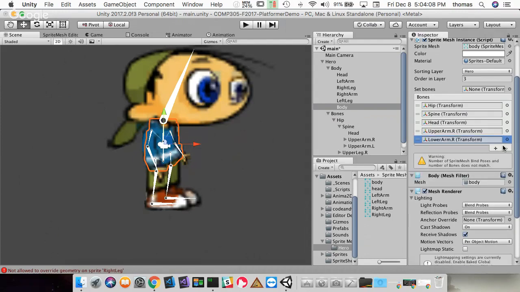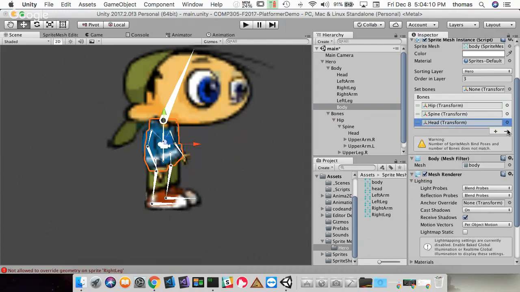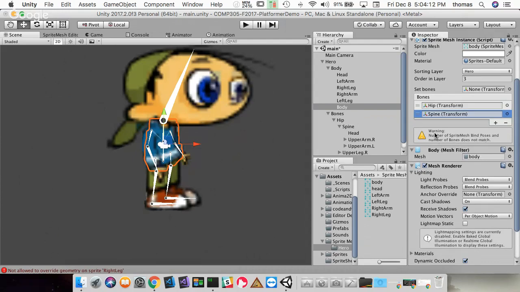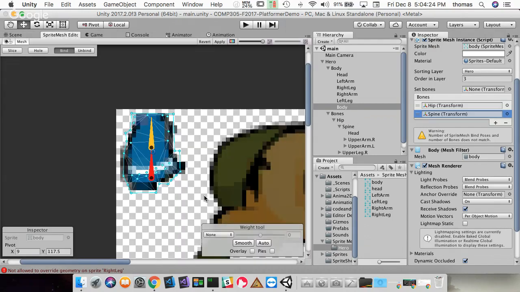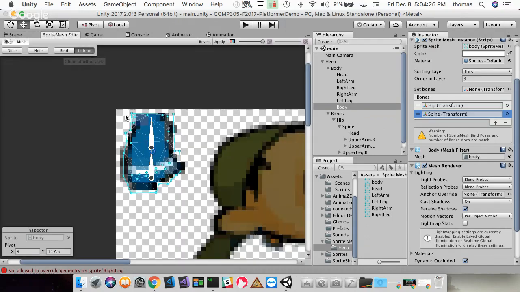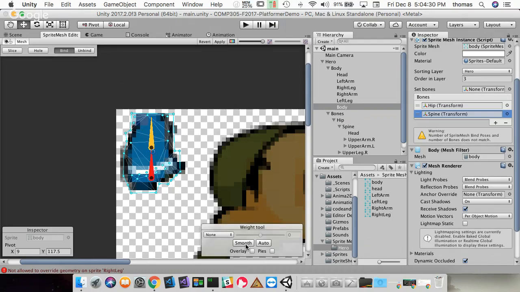Bind poses. Maybe I have to make a bind pose. Didn't have to do that before, but hey, it says warning, number of sprite mesh bind poses and number of bones does not match. We don't have a bind pose yet, but we will. All right, so that's one. Let's go back to the sprite mesh editor. And yeah, we'll unbind, save, bind, smooth. Doesn't seem that it's liking this bind, eh? Smooth. Yeah, see, it's not really binding the overlay.